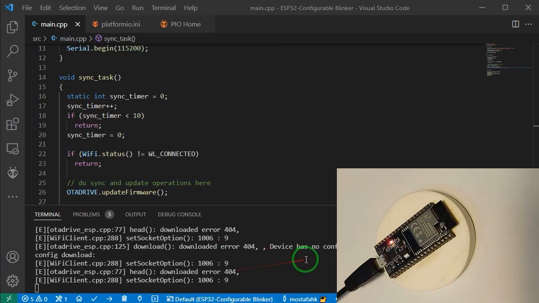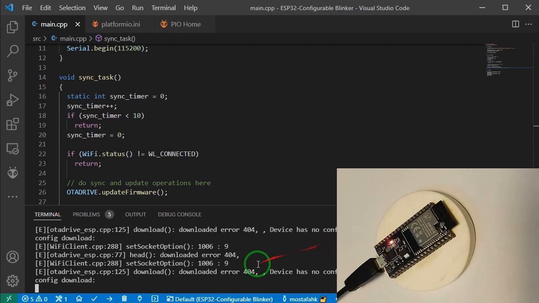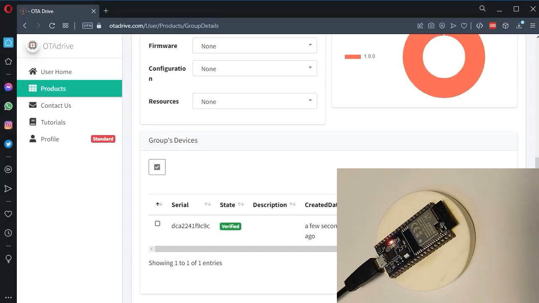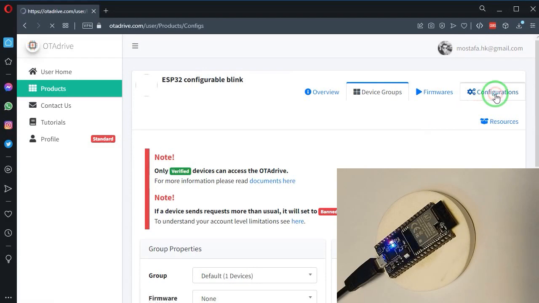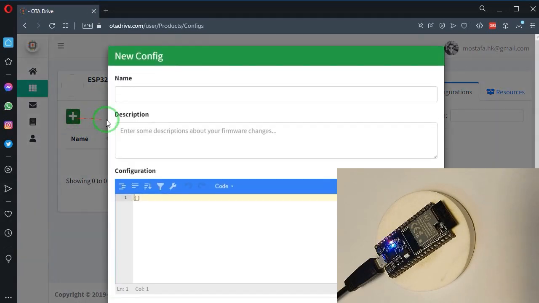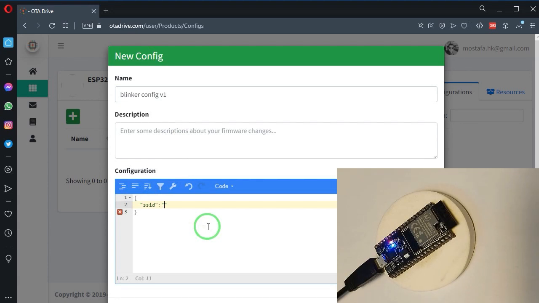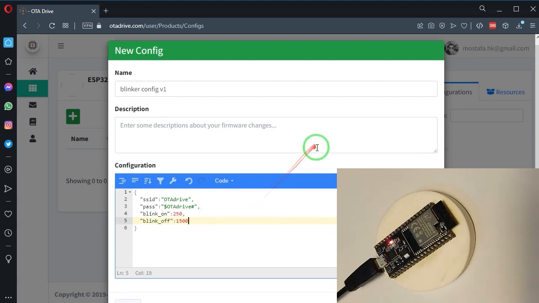Now you can see a new error because no configuration was defined for the device. Let's make one. Pick a name. Then you can enter any parameters, depending on your device features, in JSON format. I start with Wi-Fi credentials and blinking timers. Save it.